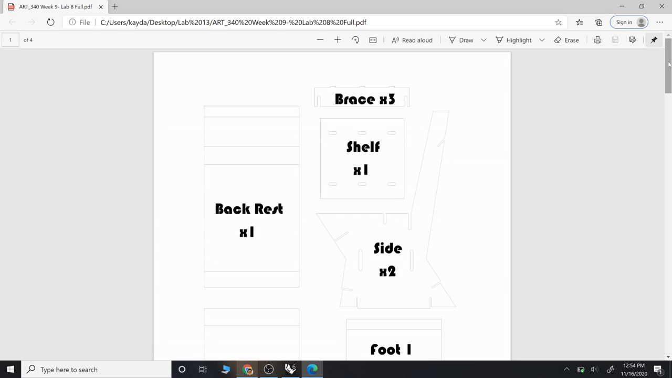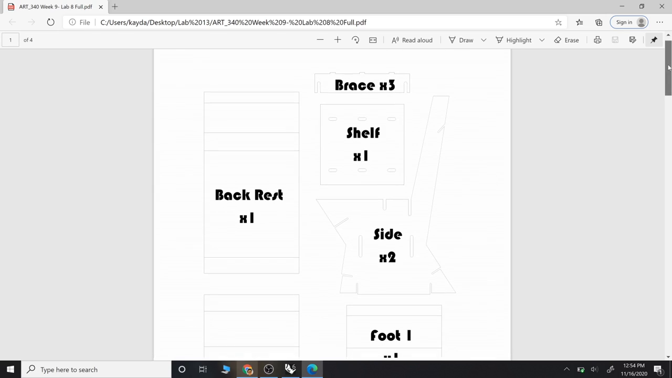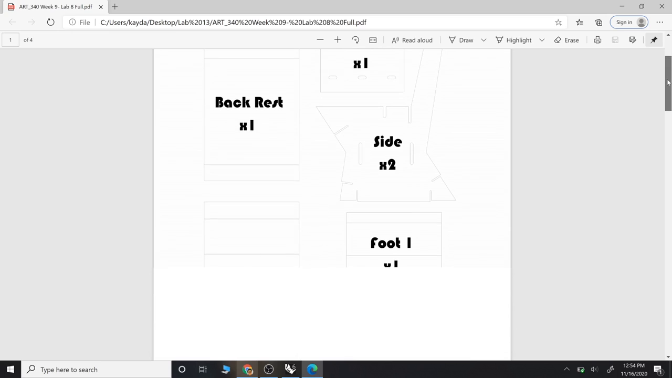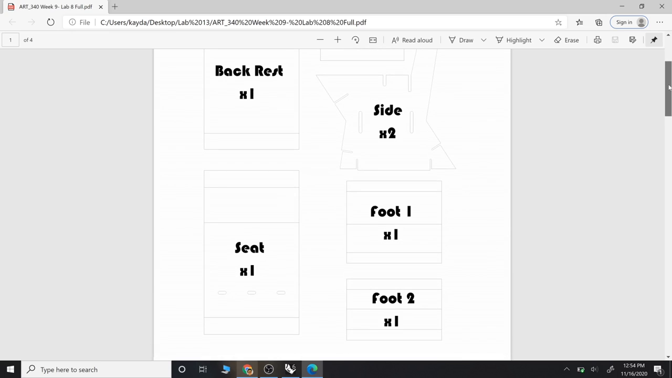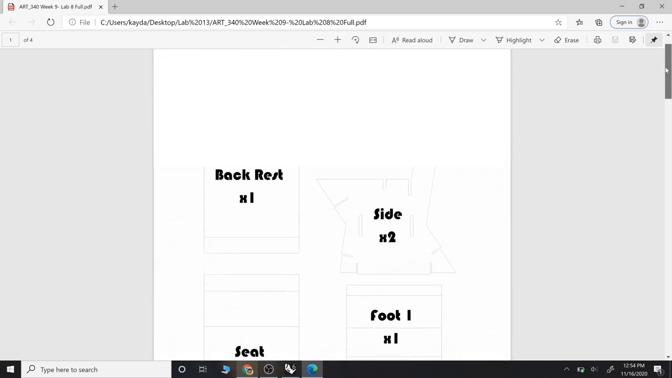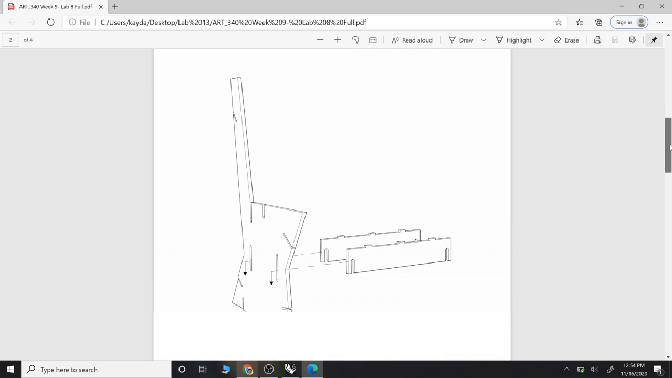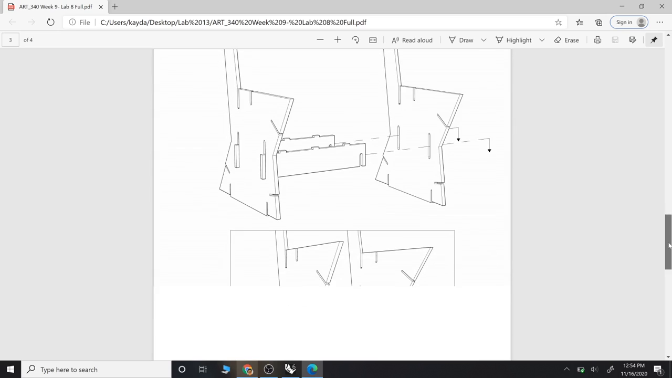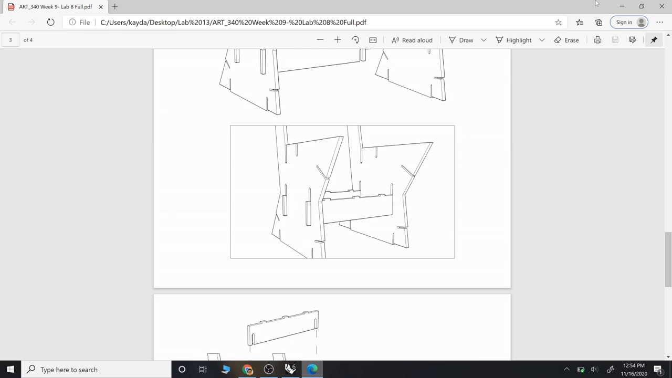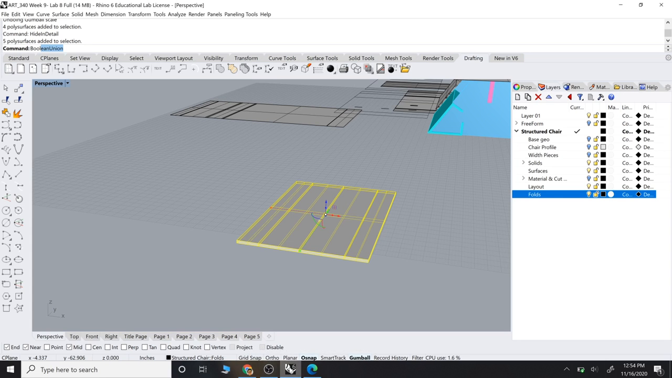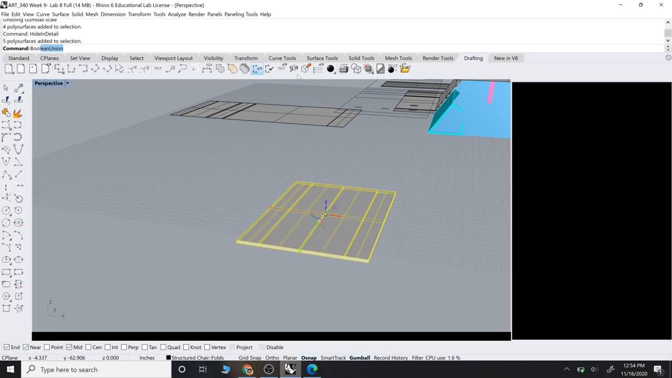In this video series, we're going to go over the process of making a manual so that somebody, a stranger, say, could take your project pieces and construct your chair or your lamp. And we're going to go through this process in Rhino. So let's dive right in. We're going to open up Rhino, and there we go.